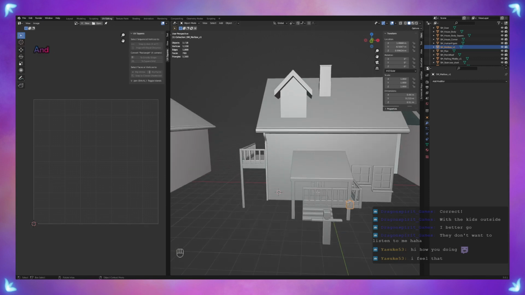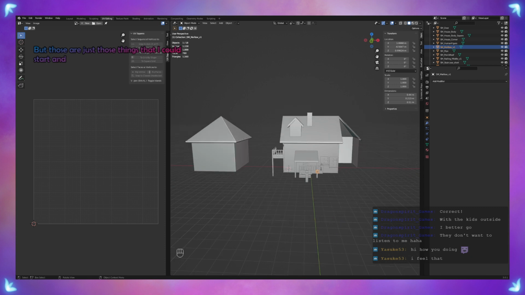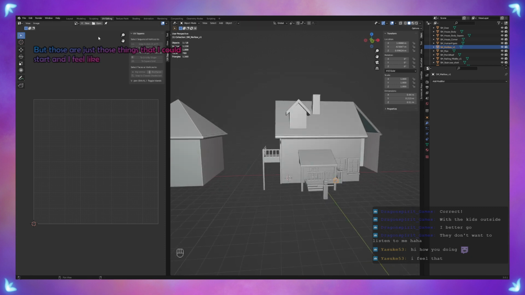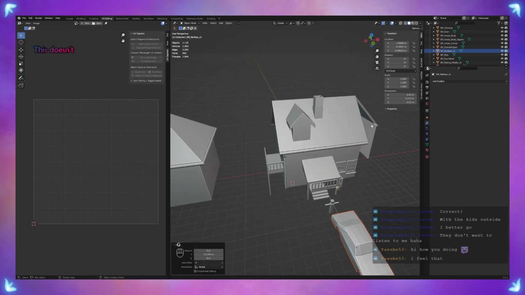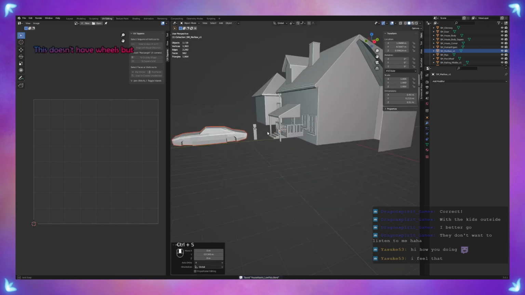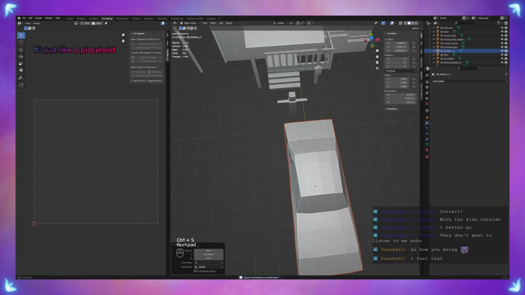And I've seen a lot of fun things that people have done on their own projects that they have posted. But those are just whole things that I could start, and I feel like... Wait, I could actually get a car. This doesn't have wheels, but it's just like a placeholder car I made very quickly.